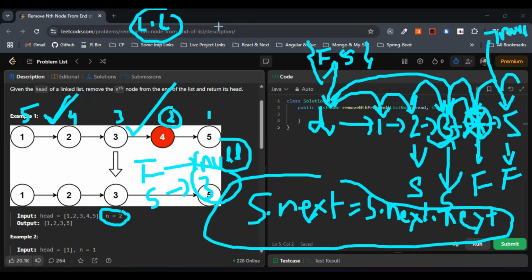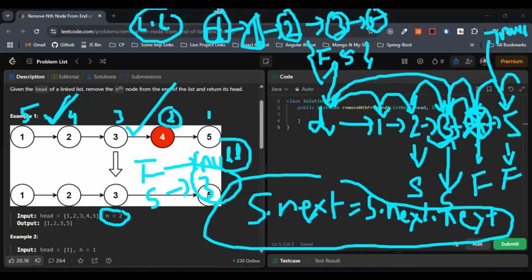Now we have the elements d1 2 3 and 5, right? So these are the nodes we have in the linked list, including the dummy, d1 2 3 and 5.